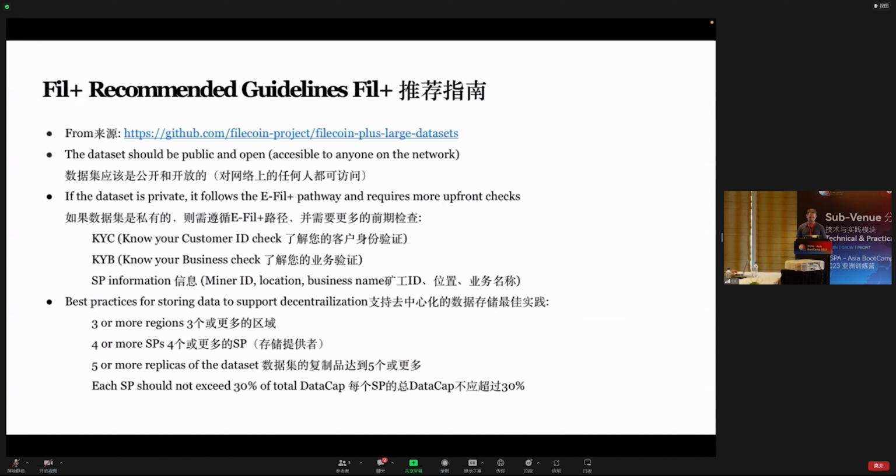And then there are some best practices for storing data decentralized. So if you don't follow these guidelines at the bottom, 3 or more regions, 4 different SPs, 5 copies. Again, this is the idea of Filecoin Plus, to make sure that information is stored around the world and never lost. So these are some guidelines that we want everyone to follow to ensure that this is a reality.